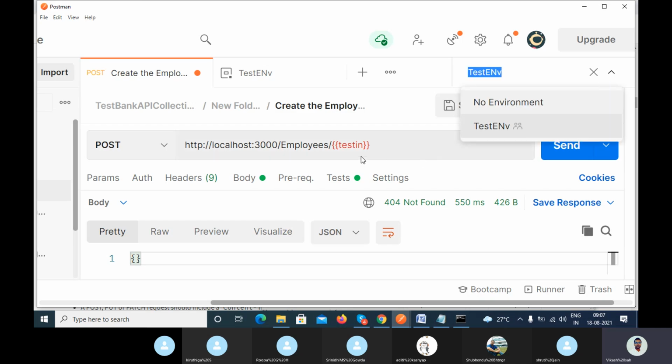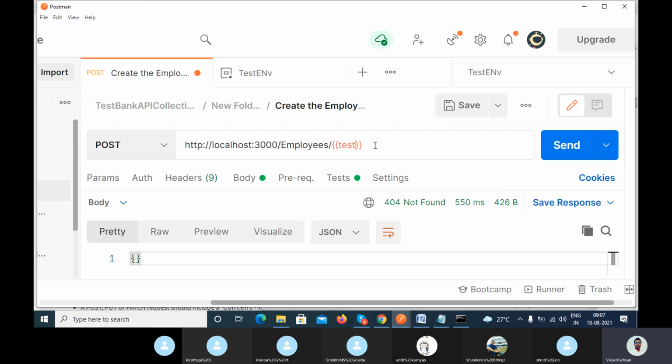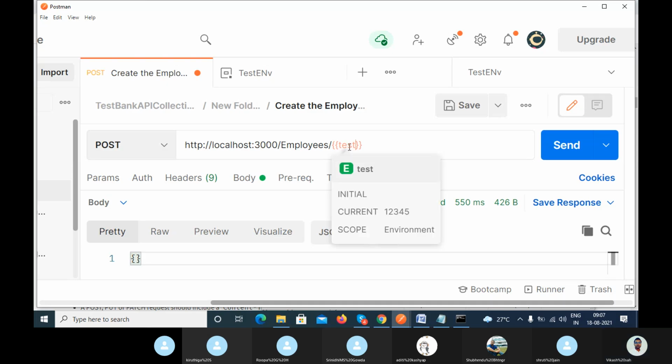Let's suppose I change this here to test. Can you see the color got changed? It's orange now. When you hover the mouse over the variable, now you can see the value in green, and you can see the initial and the current value.